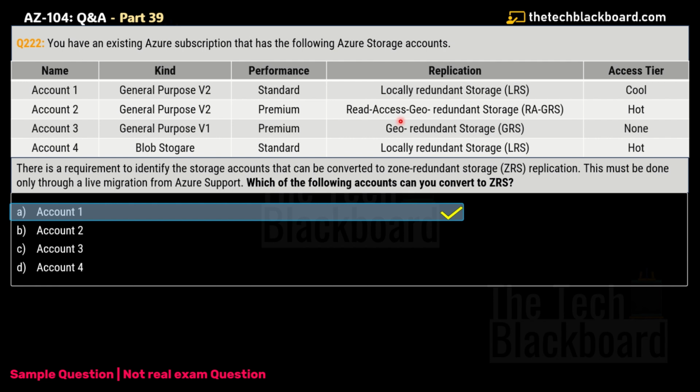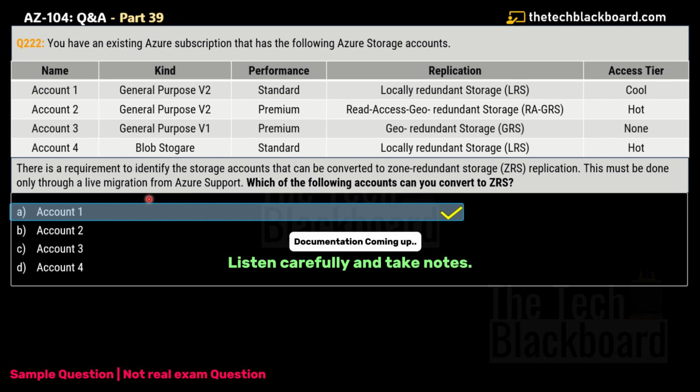Please read the documentation. But that is just one part of the question. The other tricky part is this one given here, which says this must be done only through a live migration. So you need to understand this concept as well. Now, to request a live migration to ZRS or GZRS or RA-GZRS, you need to migrate your storage account from the LRS to the ZRS in the primary region with no application downtime.